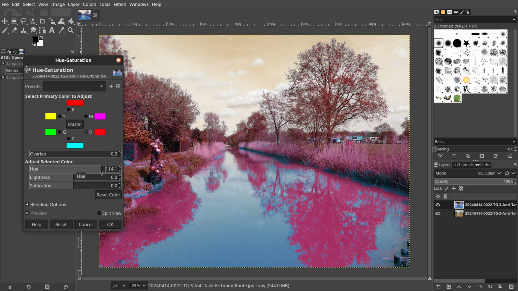To make the sky, which may be yellow-orange, blue again, click on the yellow, red channel and slide the hue slider to the left until you get it to look blue. If necessary, you can improve the result by adjusting the saturation and lightness sliders until you get the desired result. And that's it, not so difficult once you know how.